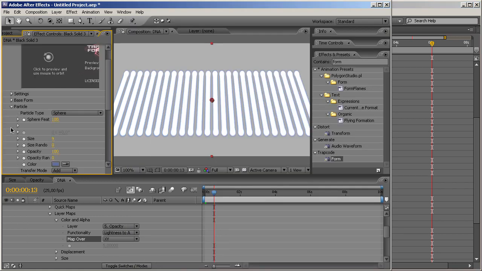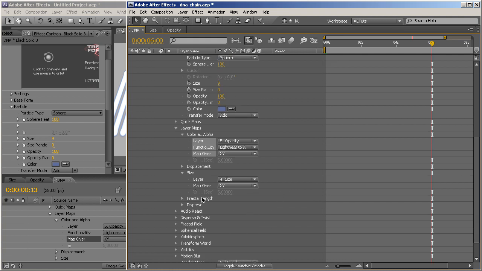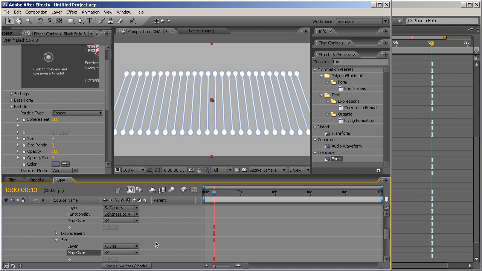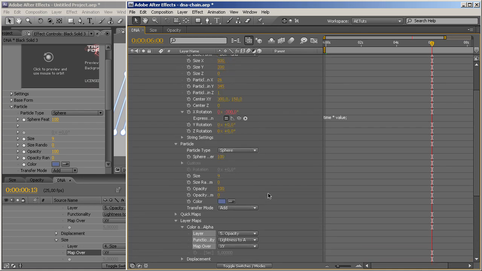Particle. Did it copy the particle? Yeah, it did copy the particle. I don't know what's going on. Oh yeah, the size. Of course, we need to copy the size as well, and unfortunately we have to do it manually. Map over X and Y. Okay, that's good. And what else? Everything else should be fine.